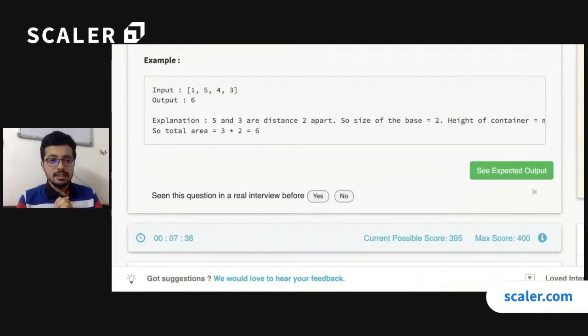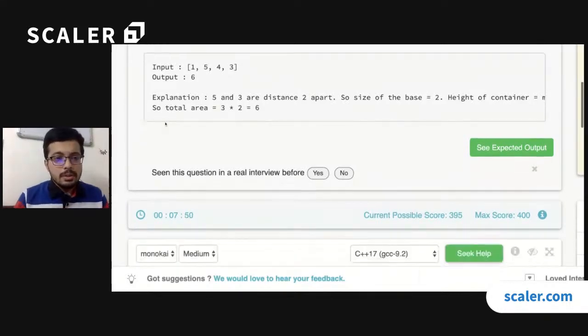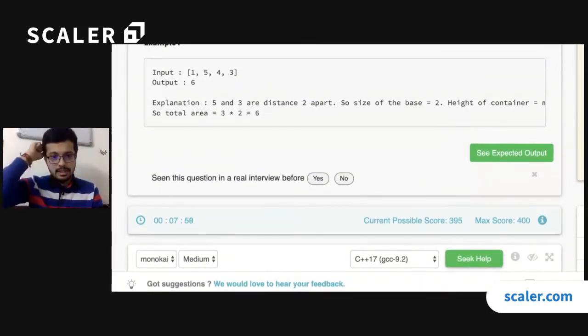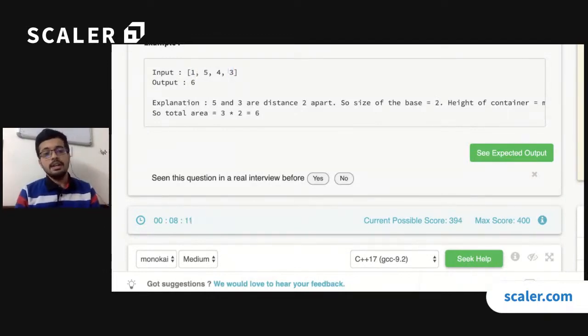Okay, so this is again an n square approach, but maybe thinking in this direction we can optimize the approach, right? And how can we do that? Let's think about the case when our width was 3. When our width was 3, our only possible vertical line pair was 1 comma 3, right? When our width became 2, our option became either 1 comma 4 or 5 comma 3, right?